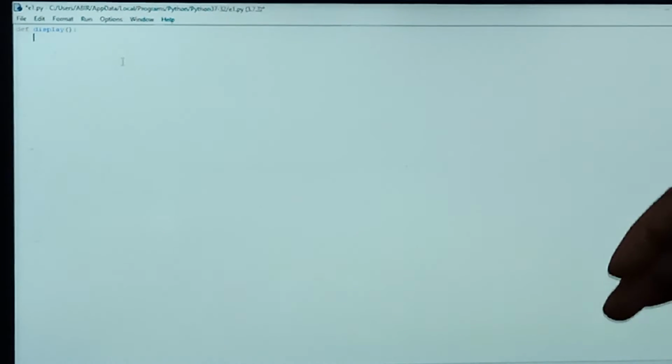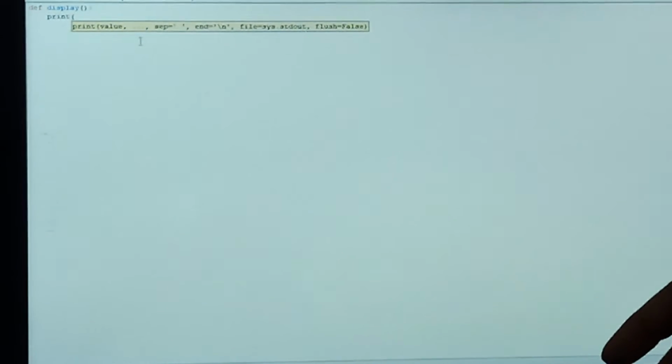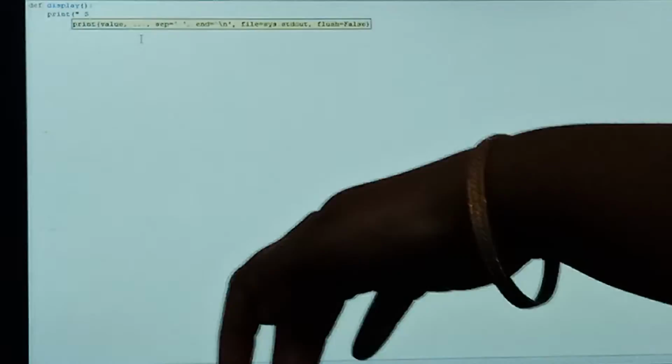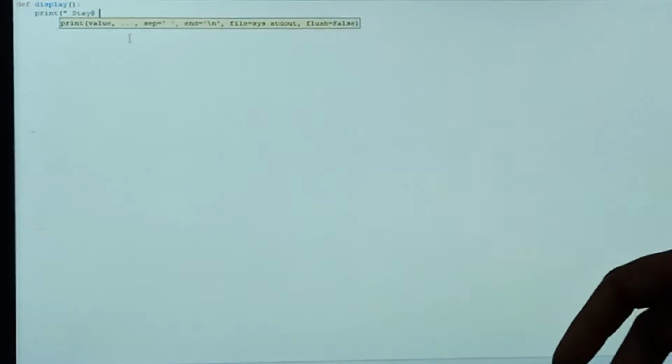Okay, after giving the name of the function, you have to put the parenthesis, which is simple round brackets. Any function name is followed by a parenthesis. After that, you put a colon, which shows that the block is going to start. Now, after this, you can write what this function has to do. So, I'll just write a print statement here. I write print, stay at home.